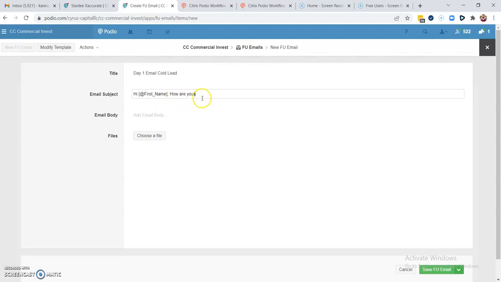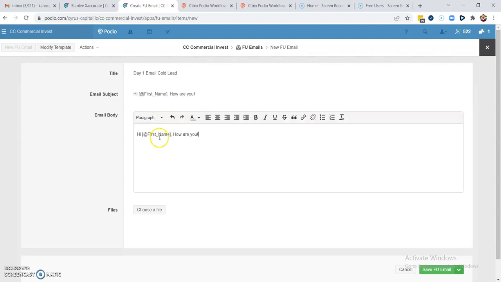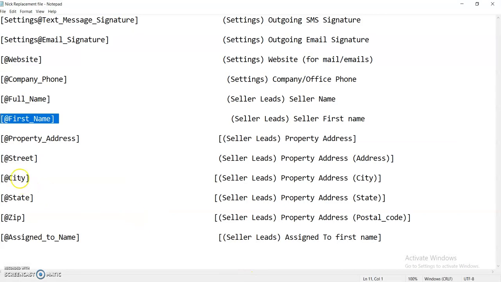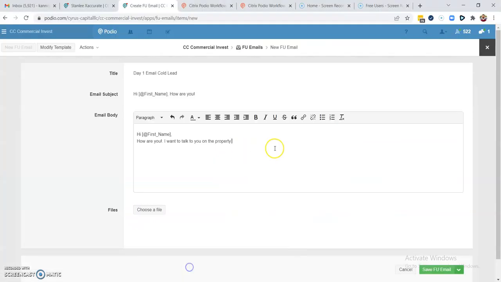Okay. Now, same is the process over here. For example, you want to start, hey Stanley, and hi at the rate first name, how are you? I want to talk to you on the property. Now I'm going to use the city tag, which is over here, and this is going to replace it with the city. Please let me know when can we meet.